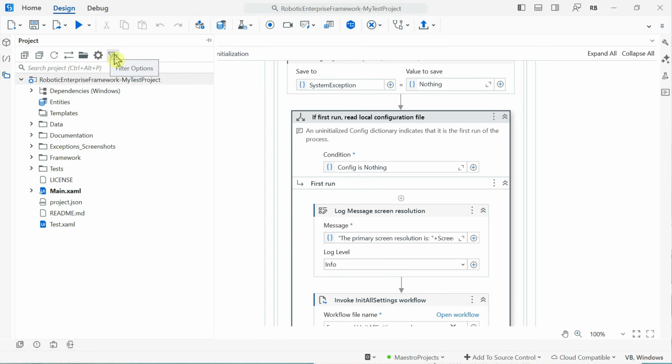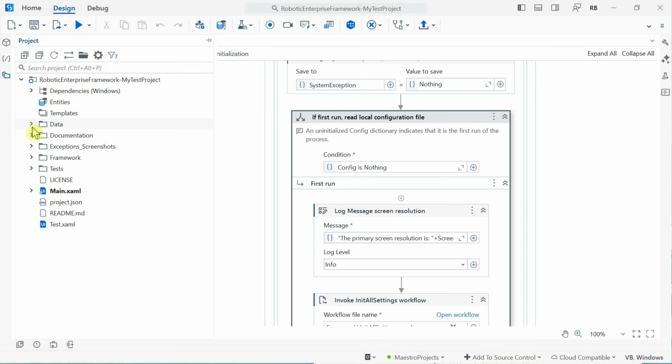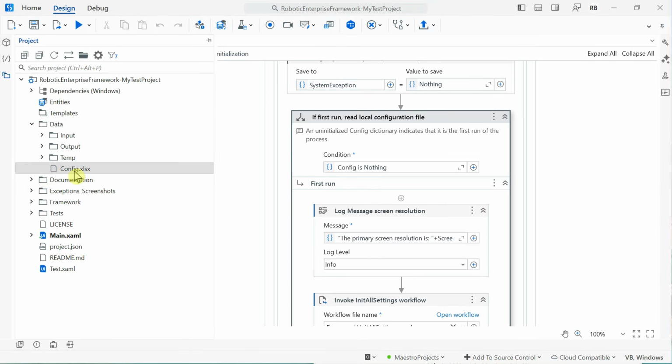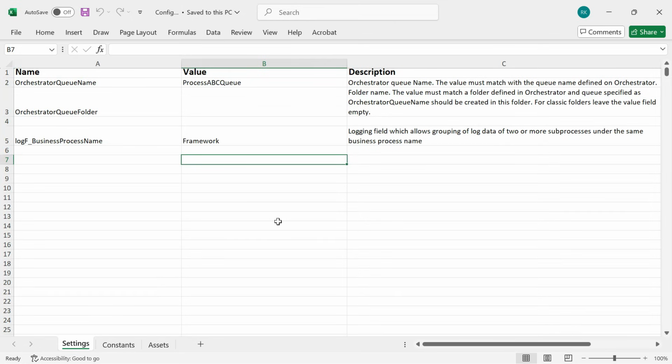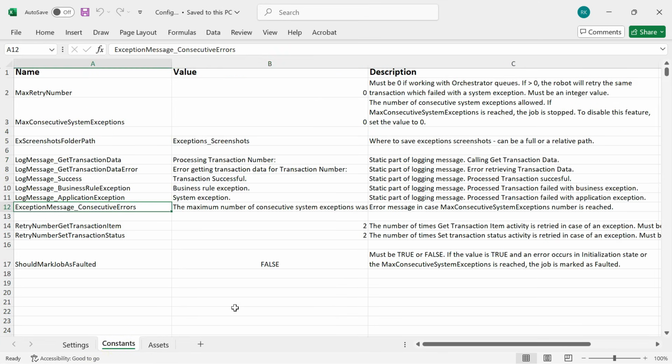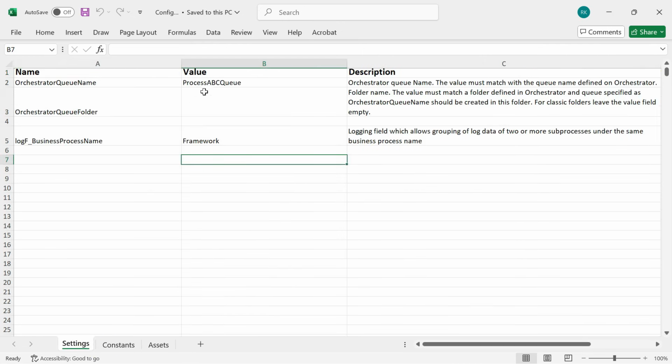And then there's a filter option. What do you do? Click on this filter option, and the other should be selected. This one you should click on. Once you click on it, if you go to data, and then here you would find a Config.xlsx file. Let's open this Config.xlsx file and have a look at what it contains. This is a configuration file that is required for your REFramework. There are three tabs. One is the settings tab, the second is the constants tab, and the third is the assets tab.